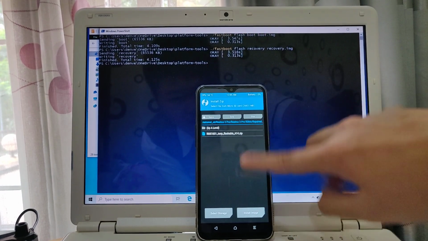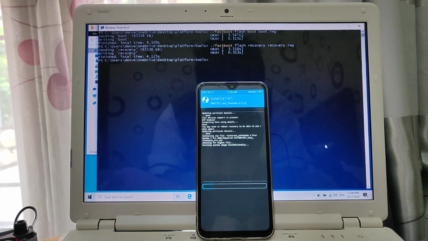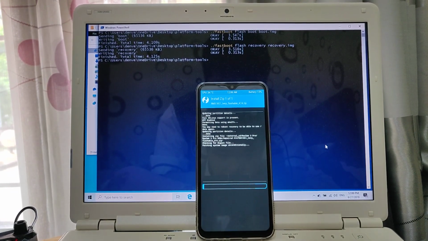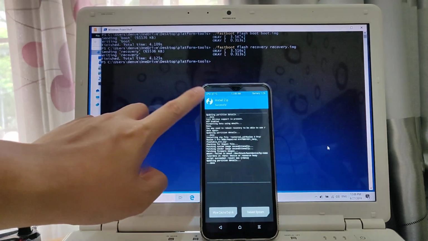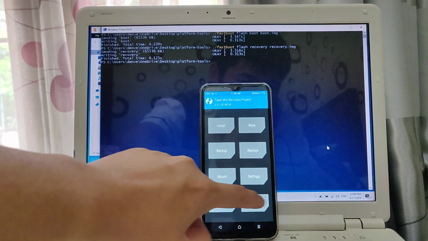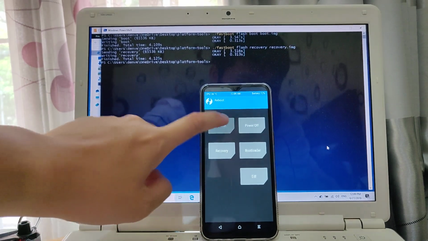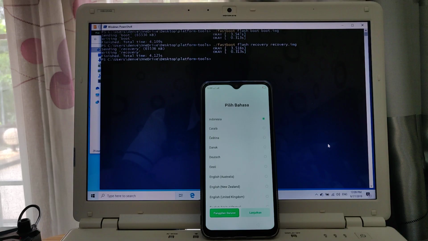Make sure you're in install zip mode, then flash the zip. Okay, it may take a while. It takes actually a bit long for me, so let's just wait. Okay, now after you've successfully installed the zip, you can just straight reboot the system, and you'll be back on Color OS.